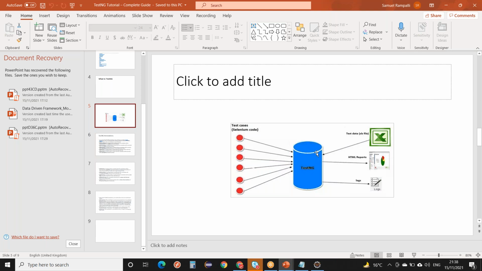Parameterization of the test method is also possible with TestNG. TestNG provides the testng.xml file, and in that XML file you can write the parameters. What are the parameters? For a login you have username and password. So for a login method you want to provide different username and password parameters. You can use parameterization and run that method with a different set of data.